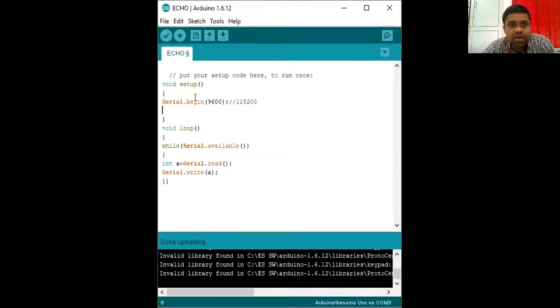In the setup, Serial.begin(9600). In the loop, first we want to check whether data is coming from the PC or not. If the data is coming from the PC, first we read it and store it in some temporary variable A. After reading the data from the PC, it is stored in A. Again, the same character is sent to the PC with Serial.write(A).